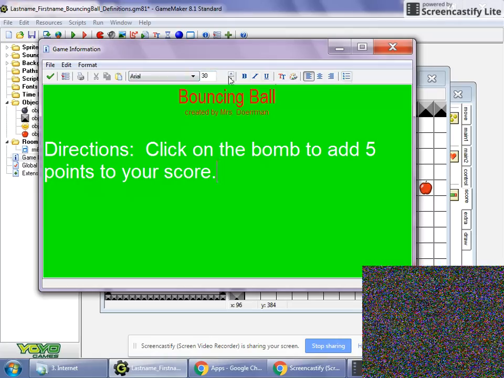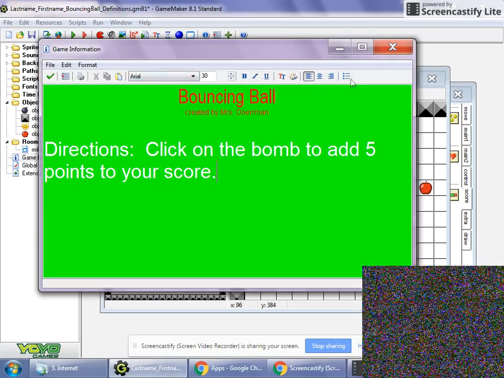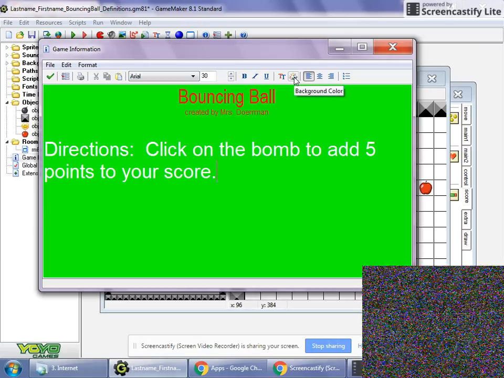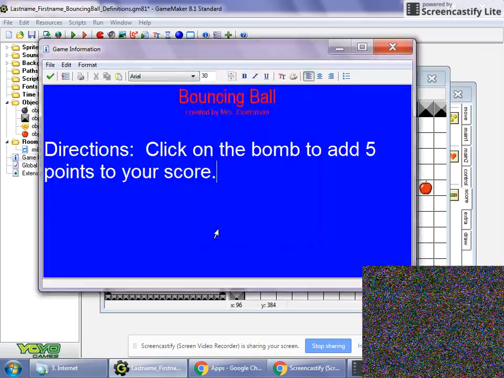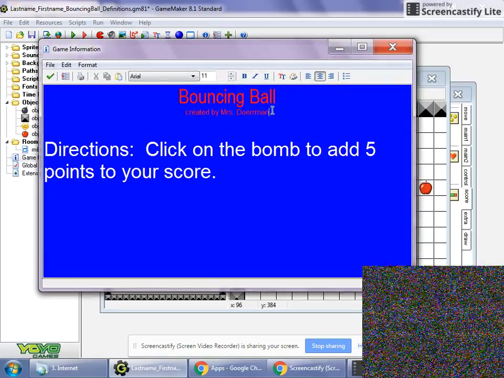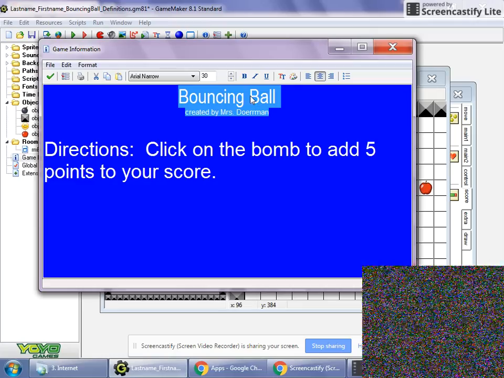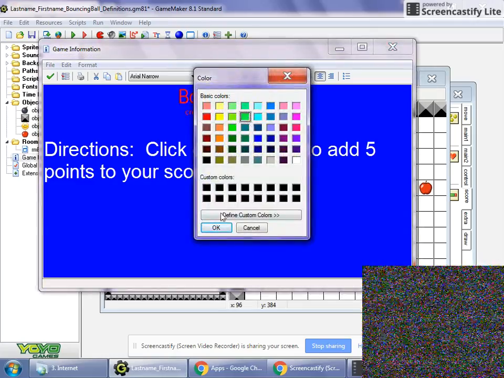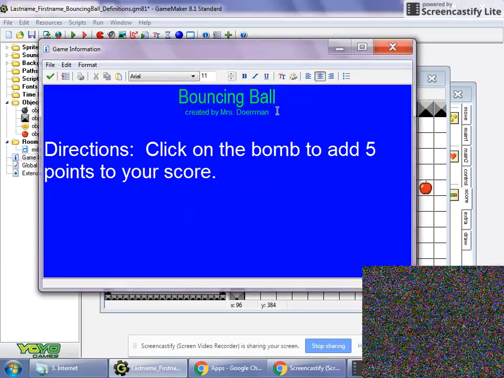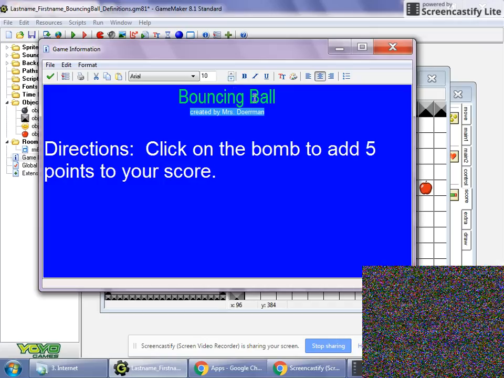And our game information works very much like Microsoft Word. It has a toolbar here in which I can select different things. I'm going to go ahead and change the color of my background to blue. And if you want to change your font or the way the text looks, I do have the ability to change the color. So here I change it to green. I can also change the size. I'm going to make that a little bit smaller.